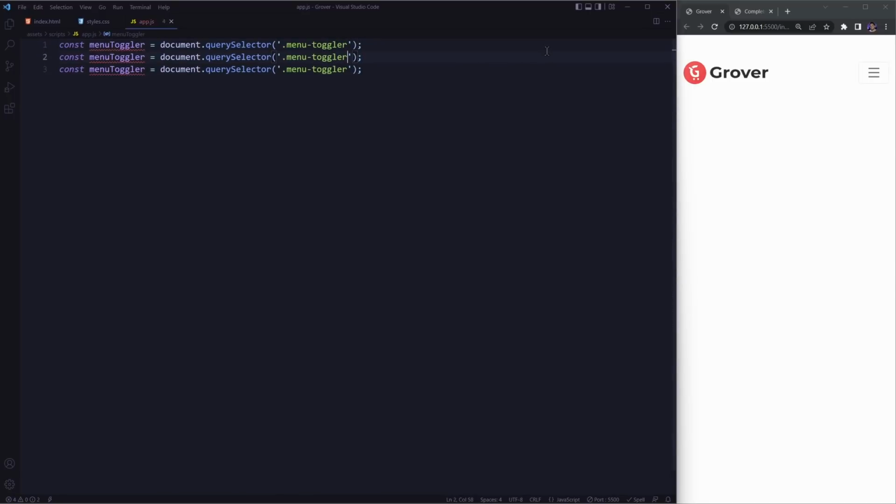And then I need 3 of them, so I'm going to duplicate it down below. And then this one I can change to navbar. And then the last one is going to be for the collapsible menu. We also have to change the name of the variables. So this one I'll call navbar, and this one collapsible menu.